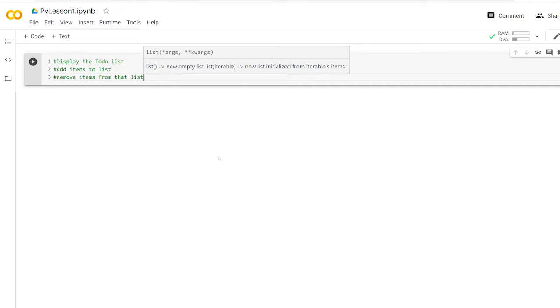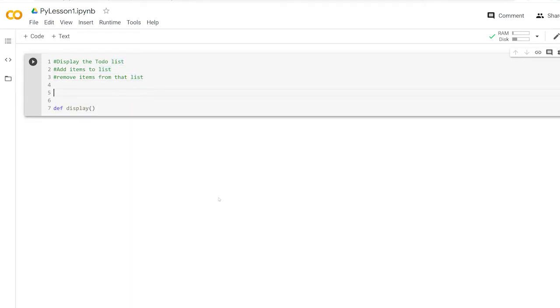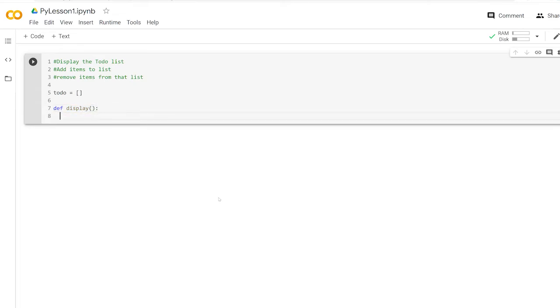Okay, let's tackle the first one. Let's call that display. Actually, before we create that function, how about we create an empty list? So this is a list. Remember, we use square brackets to create a list, and then we're going to keep it empty. Then let's move on to writing a function that will display the to-do list. Here we go.